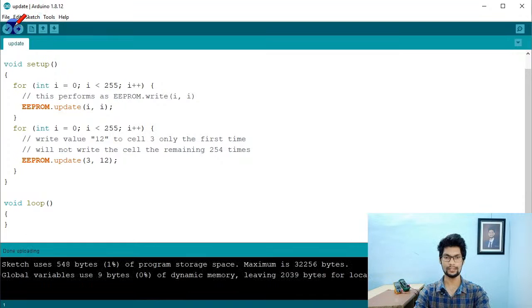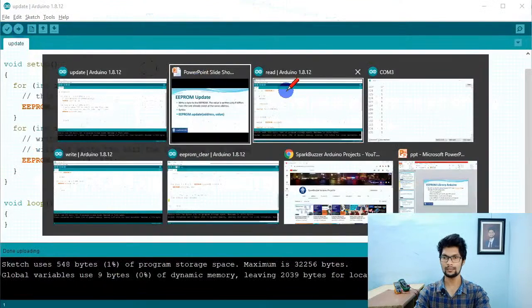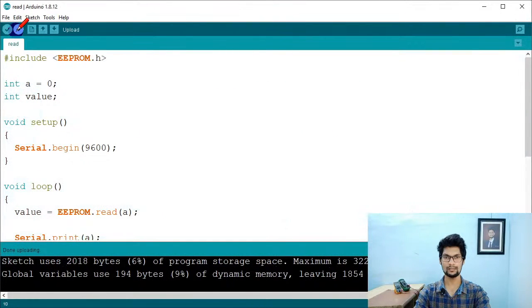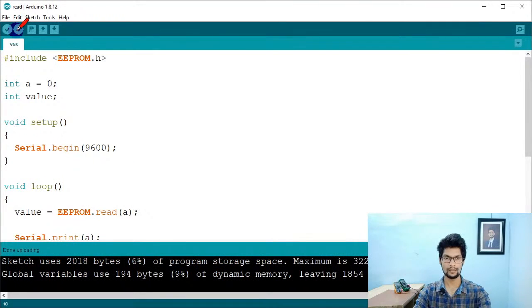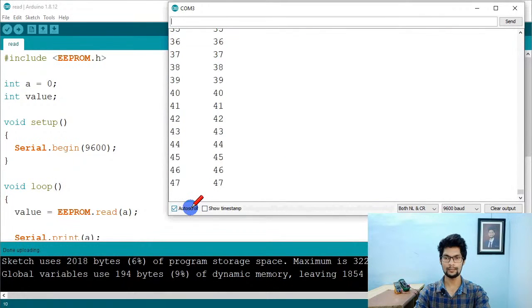The code is uploading now. Uploaded. Now I am going to read this using the read function. The code is uploaded for the read function. Now I am going to print it on the serial monitor. You can see for the first time it is writing.